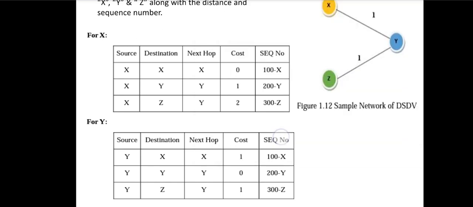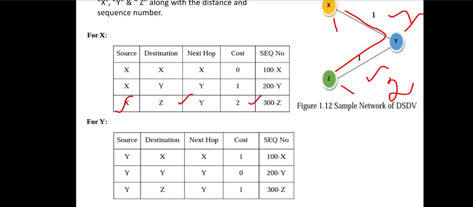In my next case, my source will be X and my destination will be Z. So the path from source to destination should travel through the node Y. My present source node is X, the next hop will be Y, and finally it reaches my destination node Z. So the total link cost is 1 plus 1, so the total count will be 2. The cost of the link from the source X to the destination Z is 2. The sequence number will be any random number, so I have mentioned 300-Z.